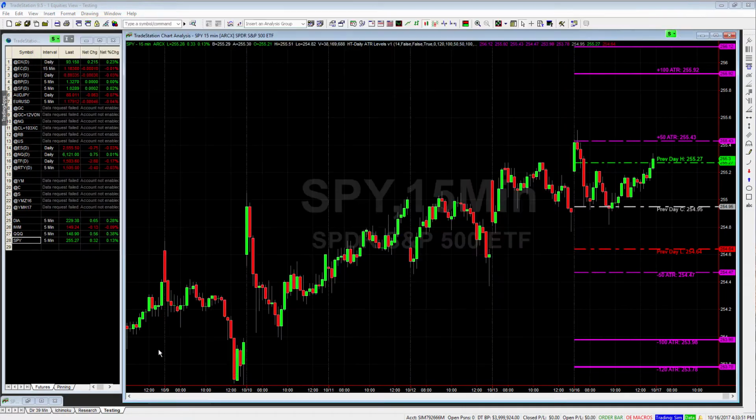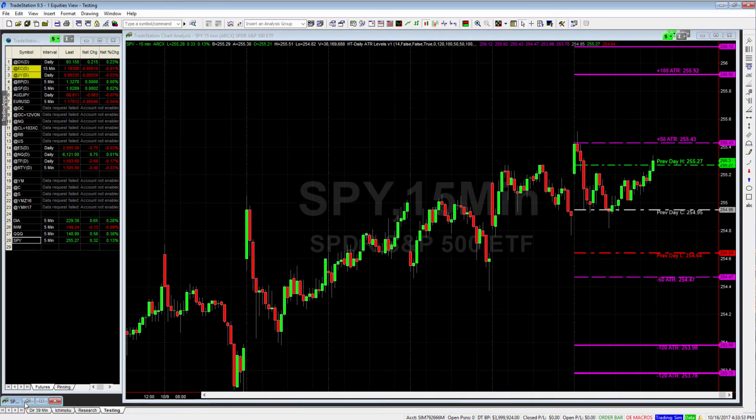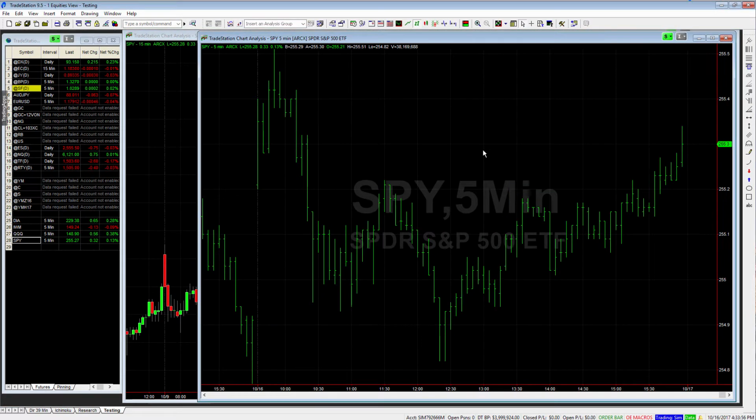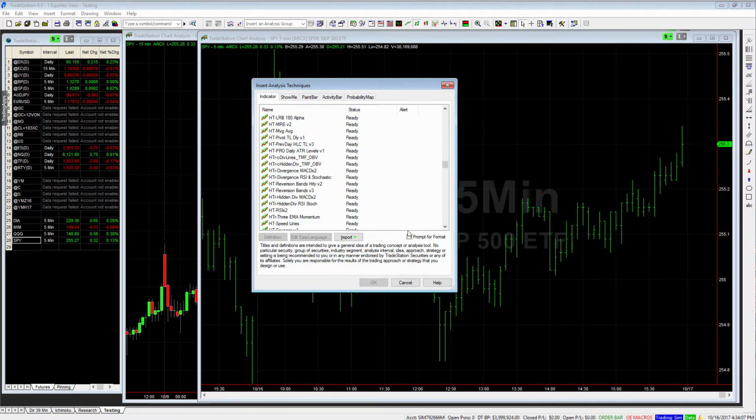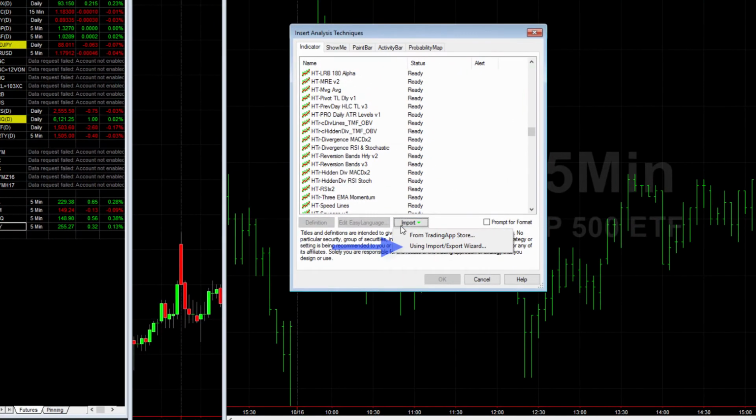Let's open up a blank chart. And it's very simple. From this stage, you just right-click on the chart and you select Insert Analysis Technique. And down here at the bottom, you can see a button called Import. And once you click that button for Import, you have a couple of choices. And what you're going to select is using Import Export Wizard.